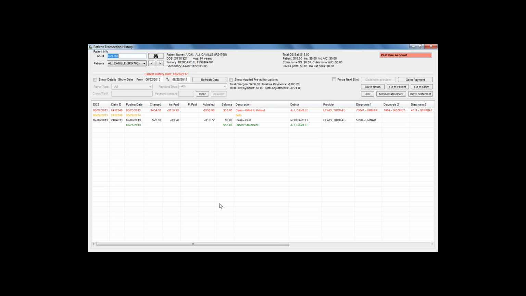Now a red line would be a claim with an outstanding balance. The yellow line would be an account note. A black line is a paid claim. And a green line is a patient statement. So every time a statement is mailed or printed from their account, it'll tell me the print date and what balance was on that statement.